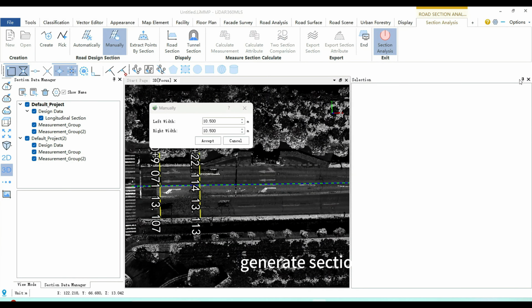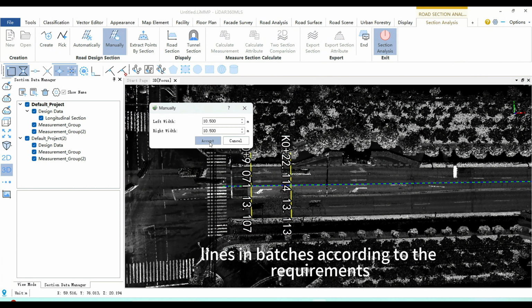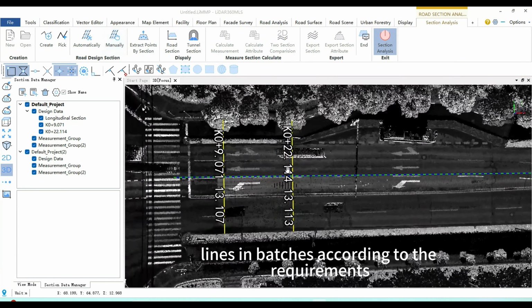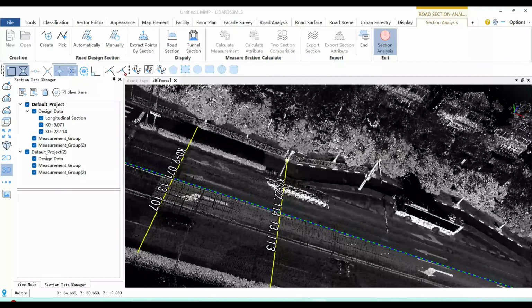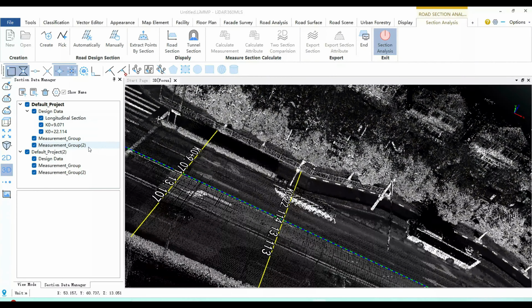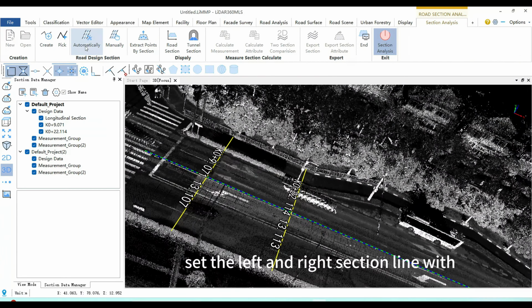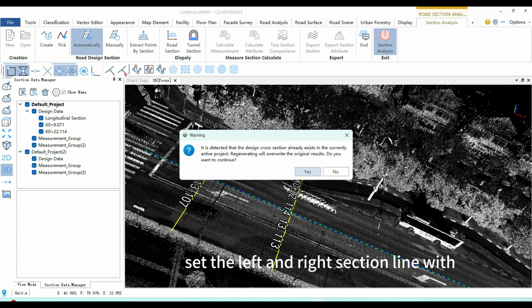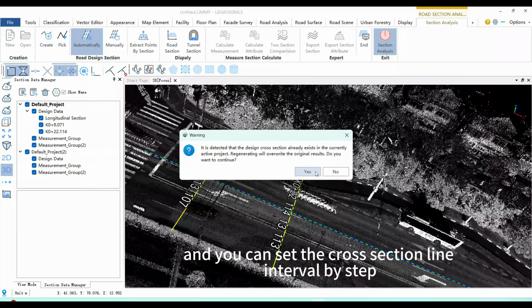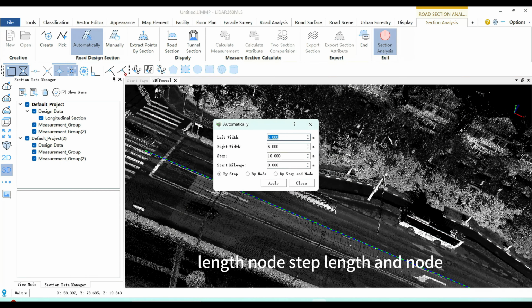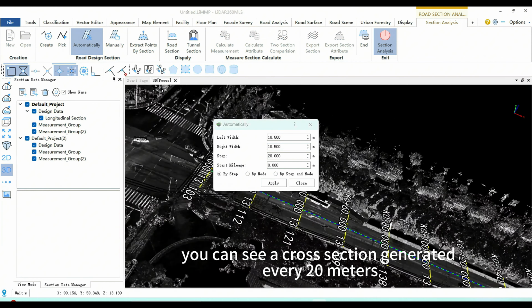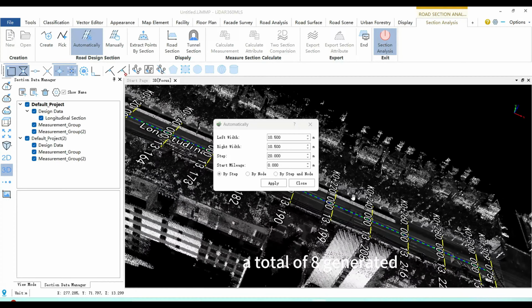Automatically generate section lines can generate section lines in batches according to the requirements. Click Automatic, set the left and right section line width, and you can set the cross-section line interval by step length, node, and node. Here, according to the step size setting, for every 20-meter interval, click OK. You can see a cross-section generated every 20 meters, a total of 8 generated.